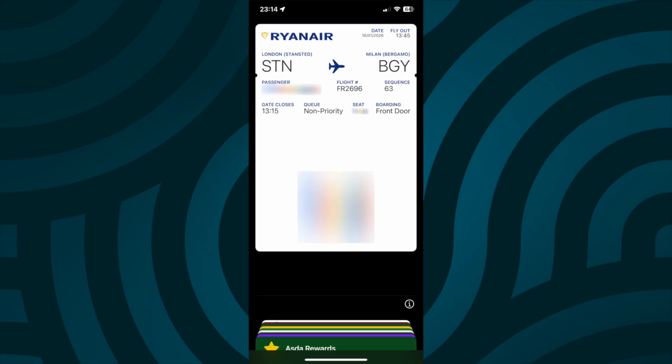So if you go ahead and open it up, you should see your Ryanair flight right there, making it easy for when you go to the airport. And that is pretty much it.